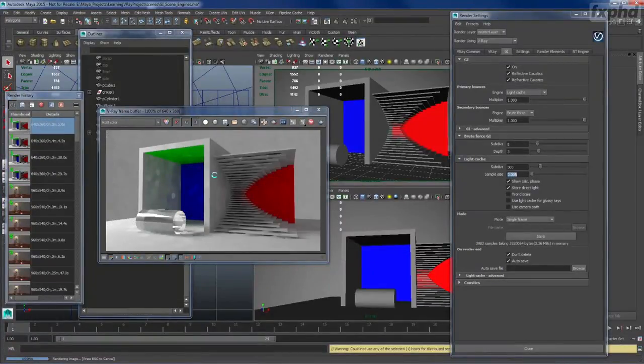A little bit better, but still quite poor as our light cache for our primary. We really need a much smaller sample size. I'm going to go to 0.001. And of course, that's going to mean I'm going to need a lot more subdivisions. So I'll go to 1500 on subdivisions, a super small sample size.